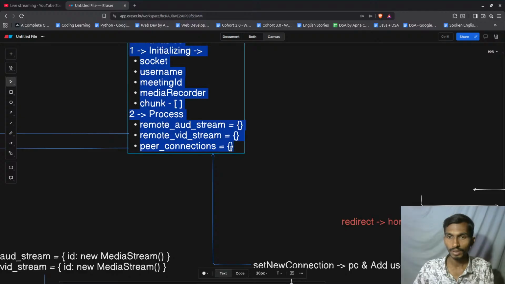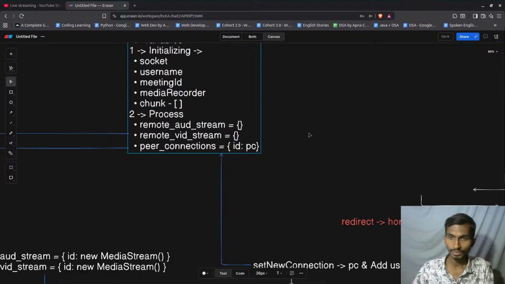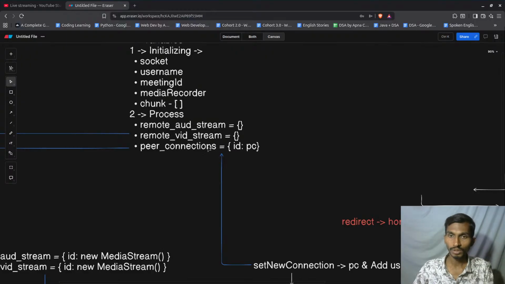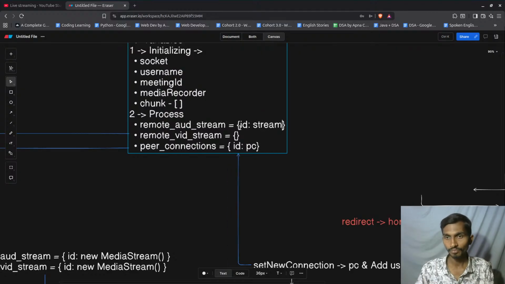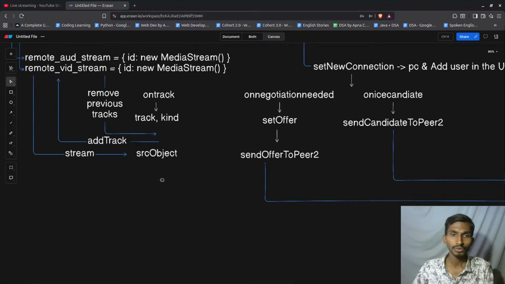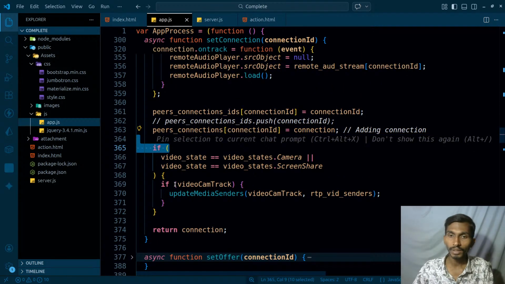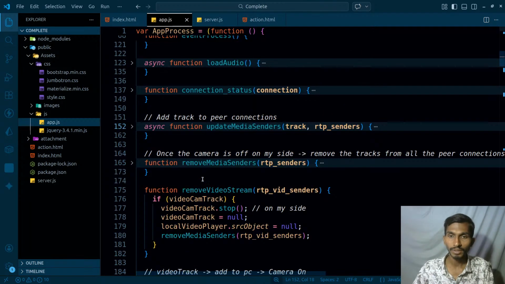And inside this peer connection, I will have the ID, of course, and the peer connection, just like this. Similarly over here, when it comes to these streams, I will have the ID and I will have the stream. So this is how I'm gonna be actually having the things. So this much is done, set the peer connection as well, and then I'm updating the media senders.